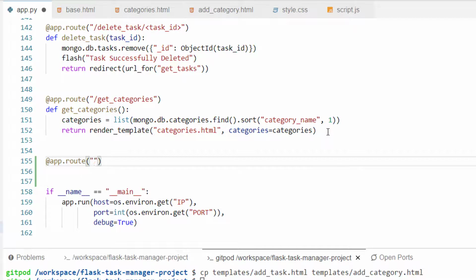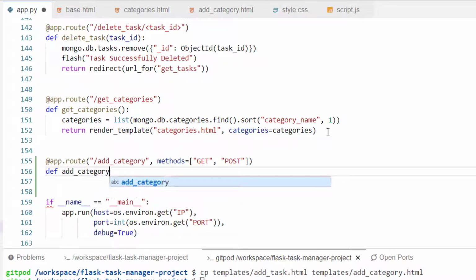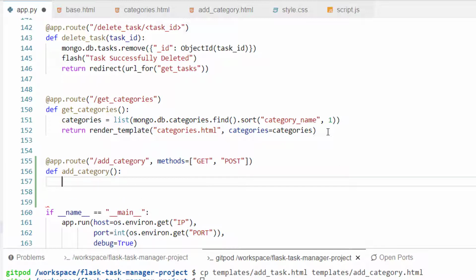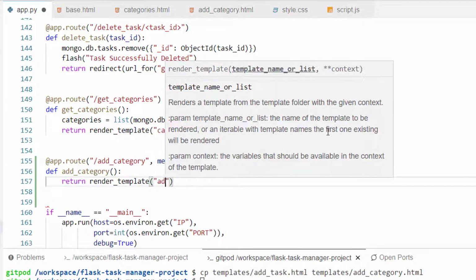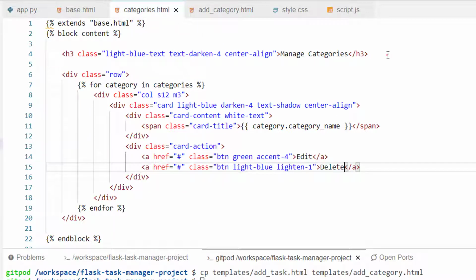The app.route decorator will be /add_category, and we're going to build the logic for both the get and post methods. The view or function name will match add_category. As a reminder, we should always start with the get method to make sure our templates are loading correctly. We can simply return the rendered template that we just created, add_category.html. Save those changes, and then go to the categories template that we created in the last video.